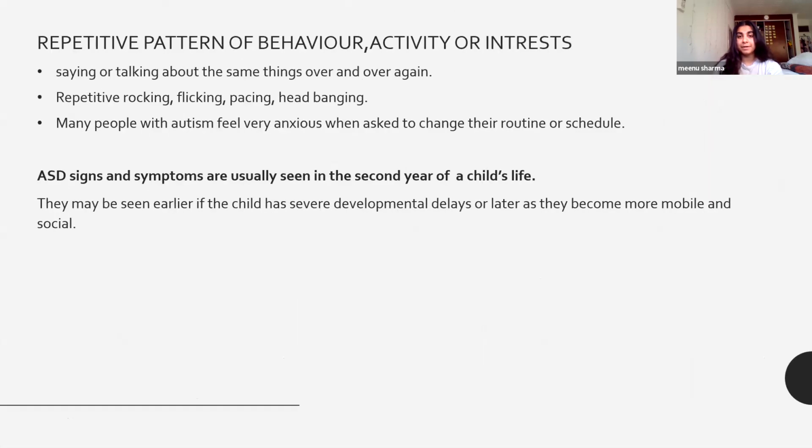Repetitive pattern of behavior, activity, or interest. They start saying or talking about the same things over and over again. Repetitive rocking, flicking, pacing, and headbanging. Many people with autism feel anxious when asked to change their routine or schedule. ASD signs and symptoms are usually seen in the second year of a child's life. They may be seen earlier if the child has several developmental delays or later as they become more mobile and social.